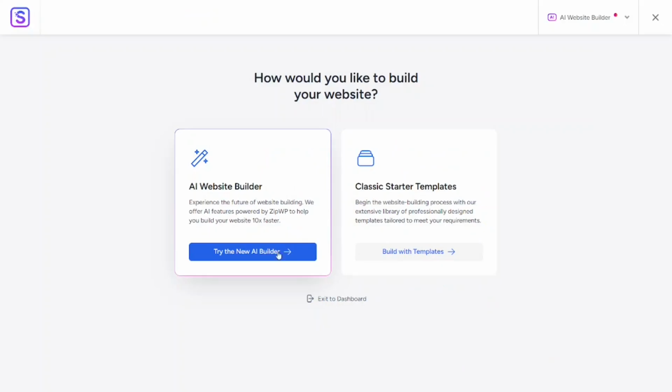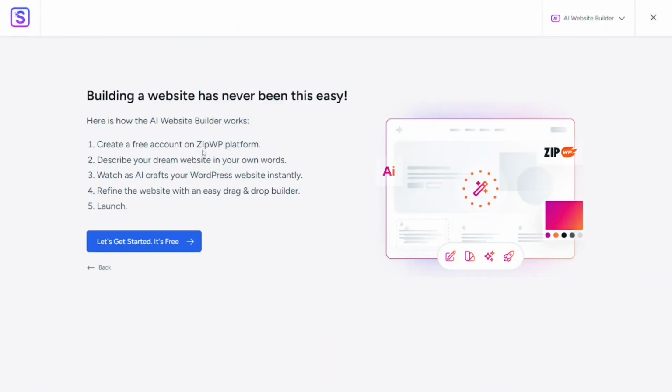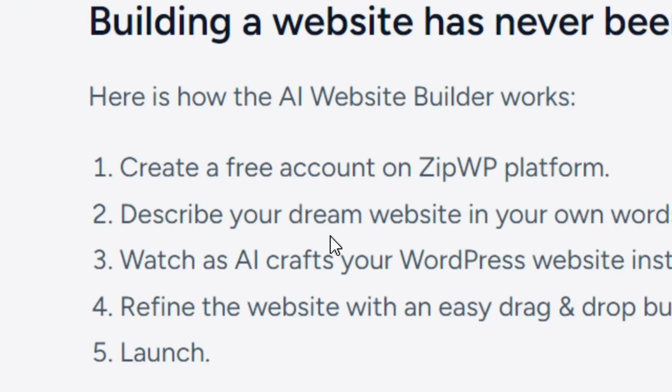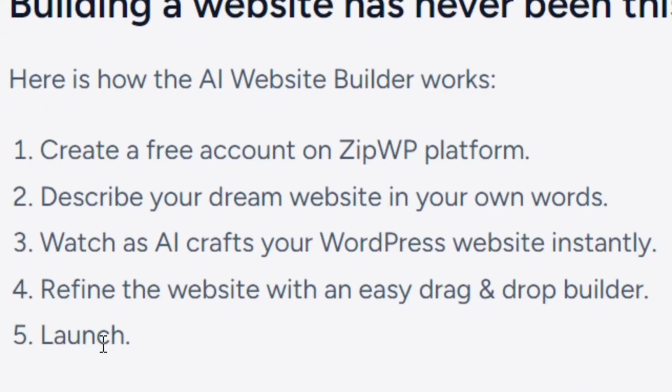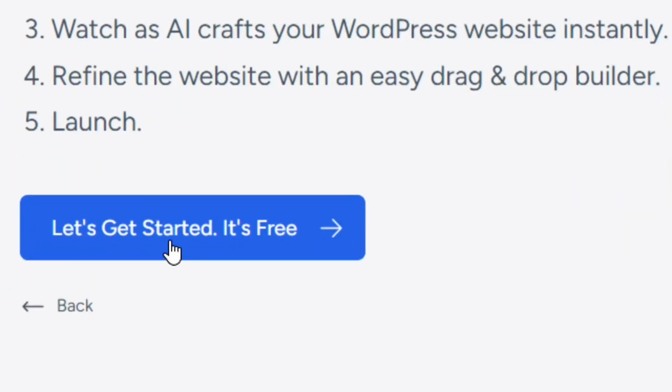Okay, so let's select try the new AI builder. So when you click on it, all that you have to do is create an account with ZipWP, okay, by simply coming here and clicking on let's get started. It's free.